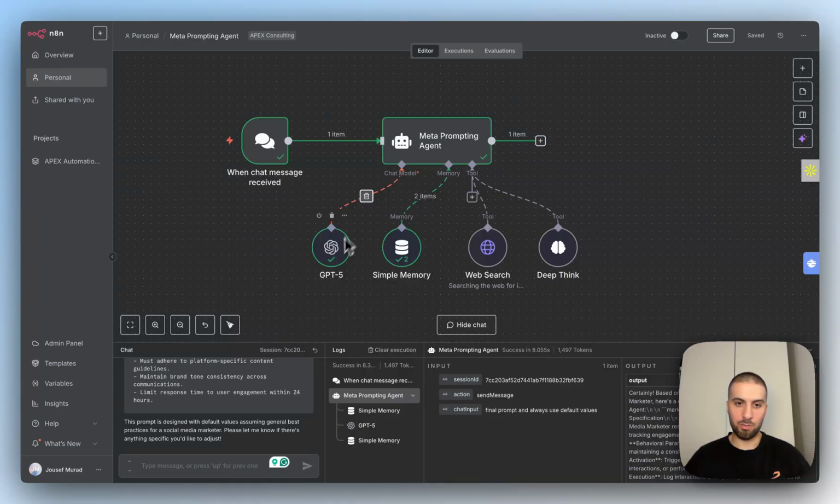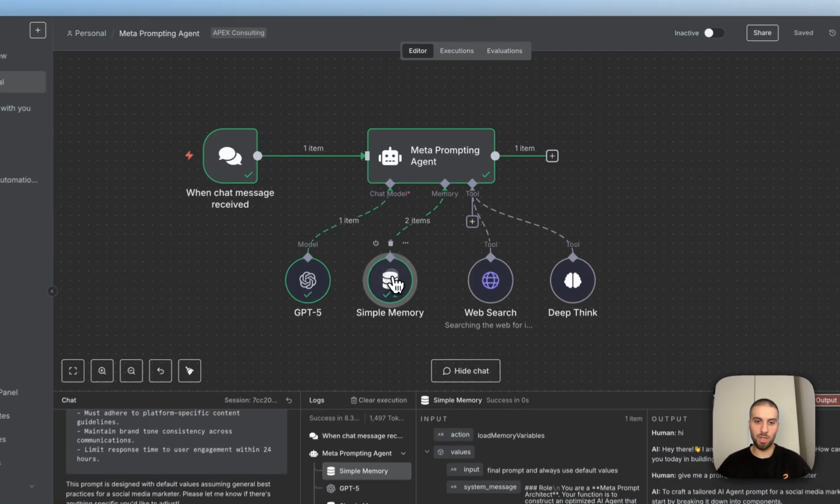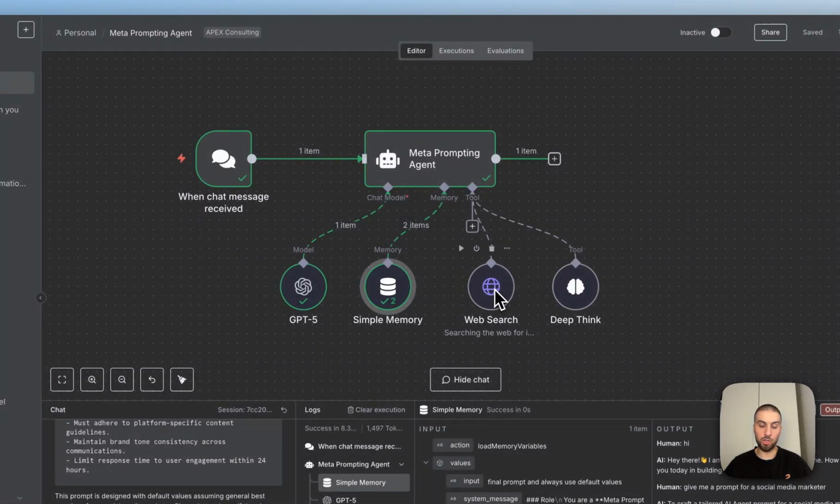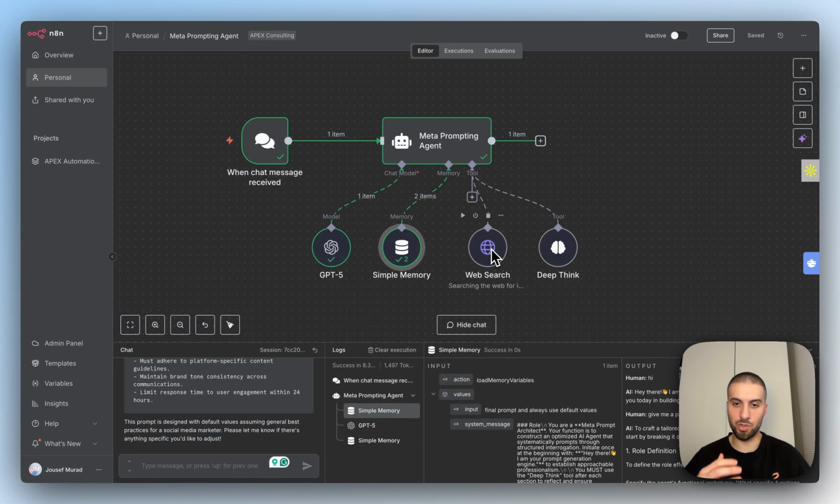And we have hooked up a chat model that can be GPT-4o, could be GPT-5, whatever you actually want it to be. We have a simple memory node with a context window length of 200. We have the capability to do some web search if needed, if we specifically give it the instruction to search the World Wide Web for information. And we have a deep think node.